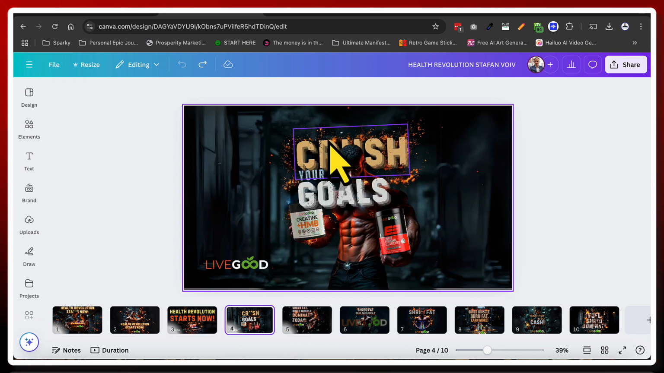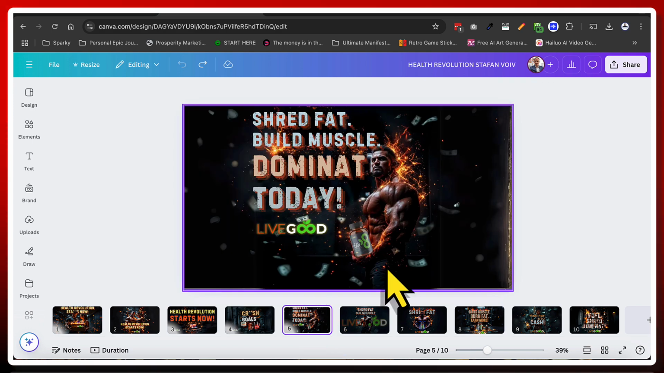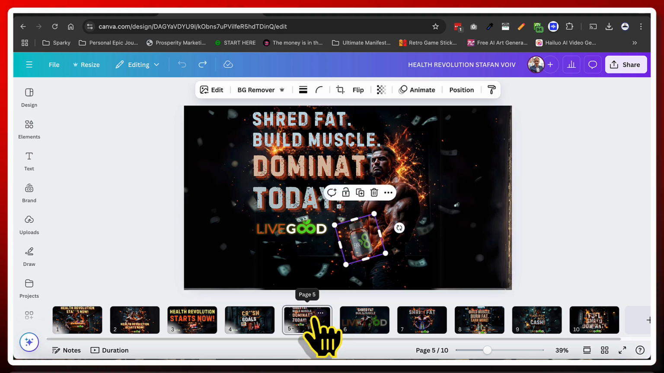So this is pretty cool. Even the text and the elements and everything is completely editable. So you can just crush your goals, all the text, everything. You can just remove that or keep it or whatever.